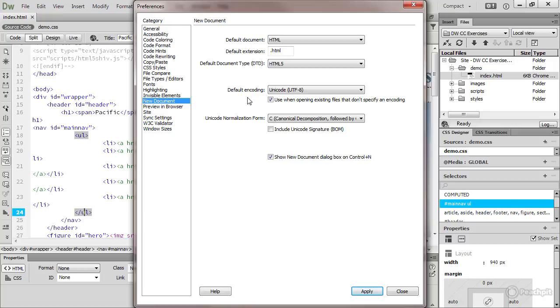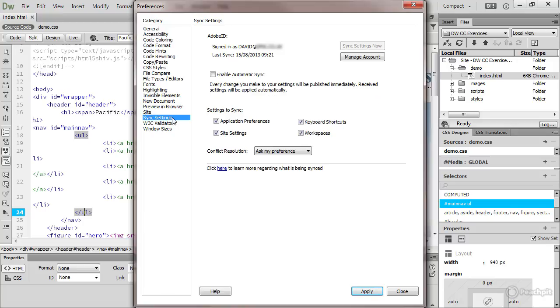The final category that I want to look at is Sync Settings. This sets up your preferences for what Dreamweaver syncs to the Creative Cloud. By default, the settings to sync selected are Application Preferences, Site Settings, Keyboard Shortcuts and Workspaces, and this can be very useful if you're working on two different machines, say a desktop in the office and a laptop elsewhere. The Creative Cloud will sync the settings between both machines. However, for keyboard shortcuts and workspaces to work, both machines need to use the same operating system.